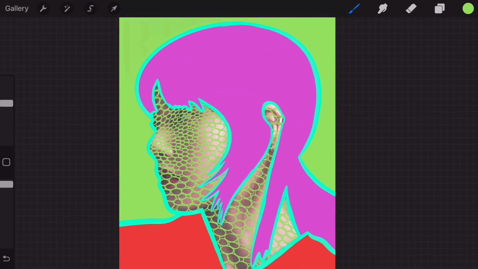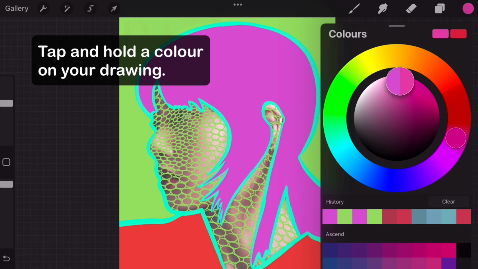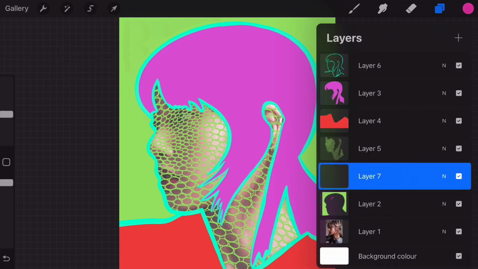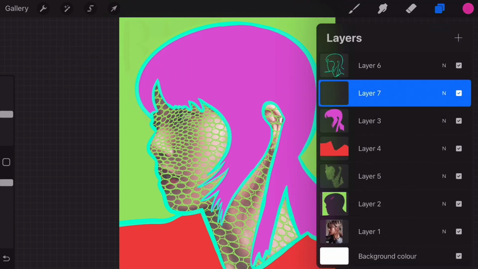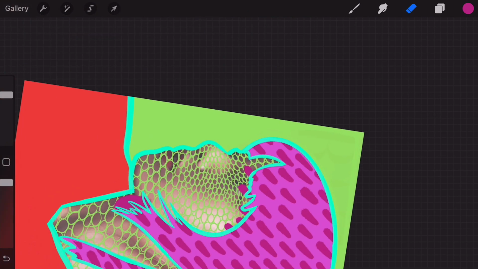I'm going to add a pattern in her hair as well. One useful tool with color is if you tap and hold a color, your color picker will change to that exact color. I'm going to make a darker pink and start adding it to the hair. I'll add my marks and use the eraser tool to clean it up.